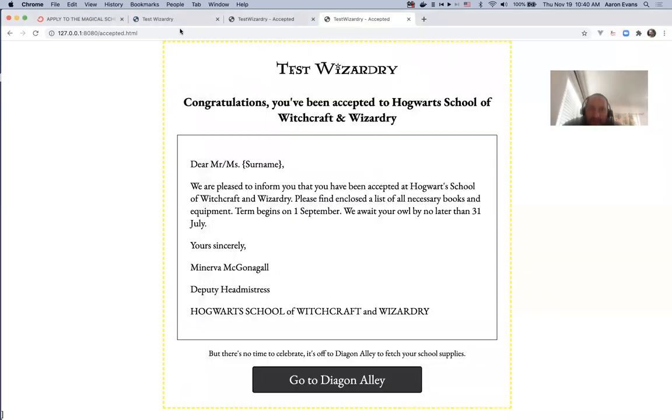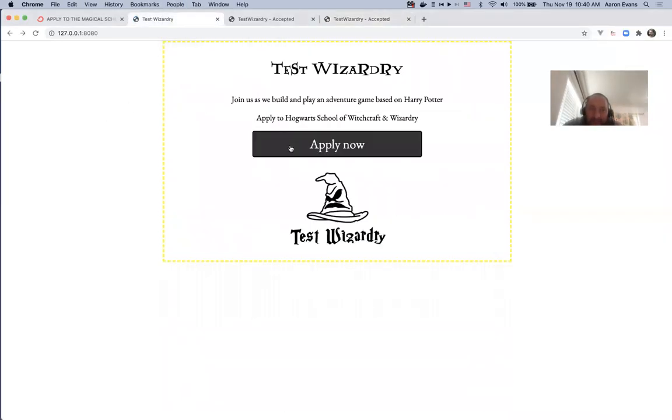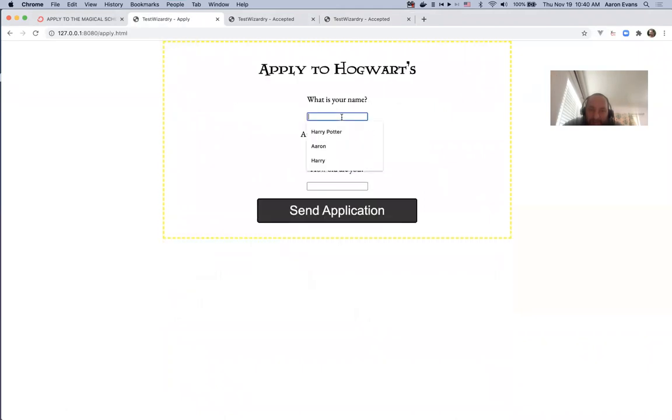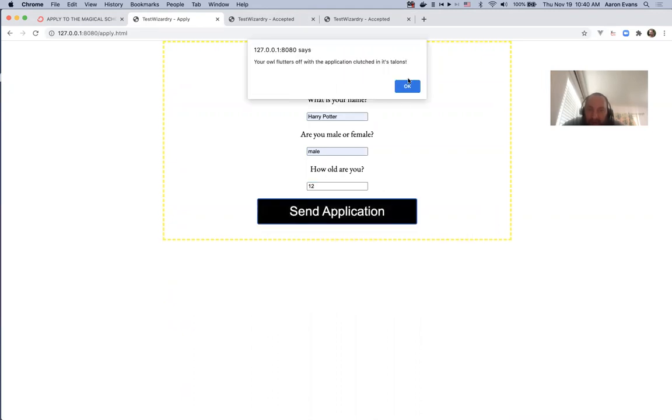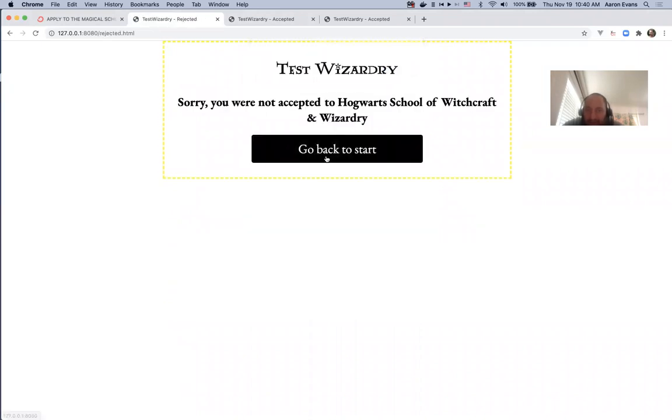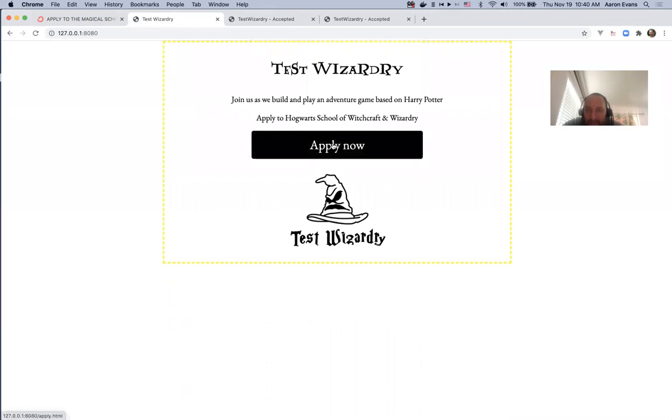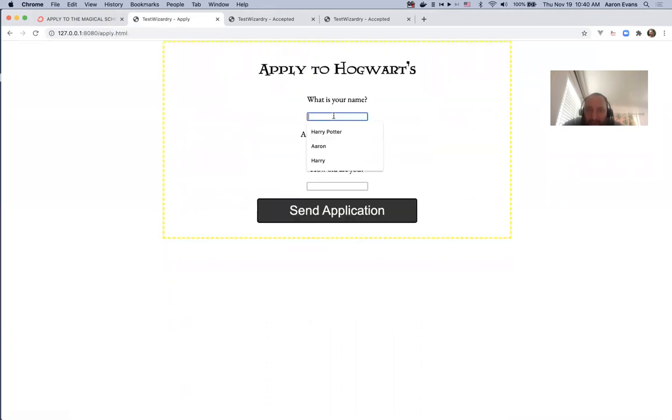All right, let's go ahead and start at the beginning and test this out. Let's not let bugs slip in. Harry Potter is a male and he's 12 years old. Your owl flutters off. You're a wizard, Harry Potter, but you're too old to apply to Hogwarts. Sorry, go back to the start. Apply now.